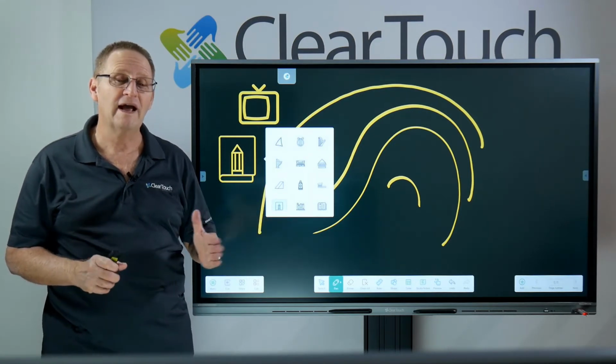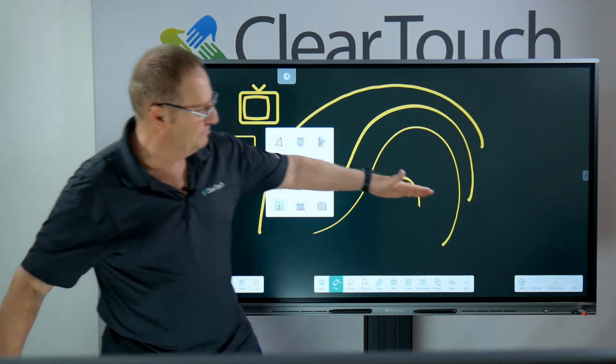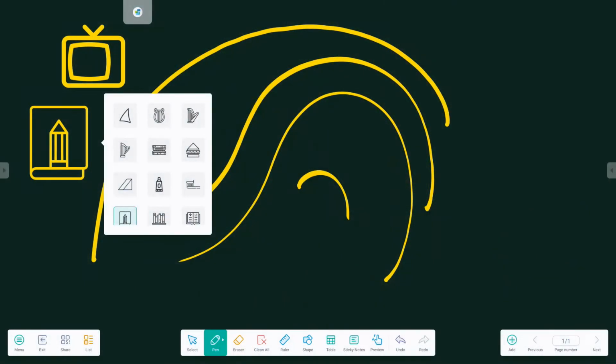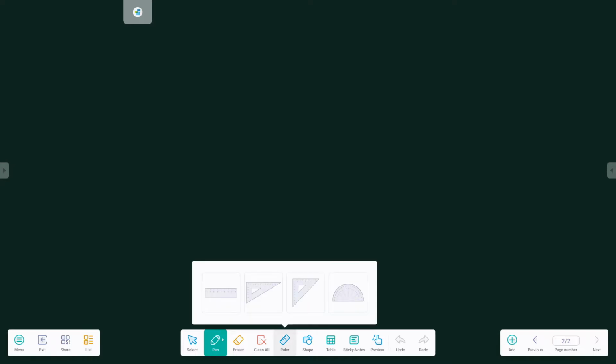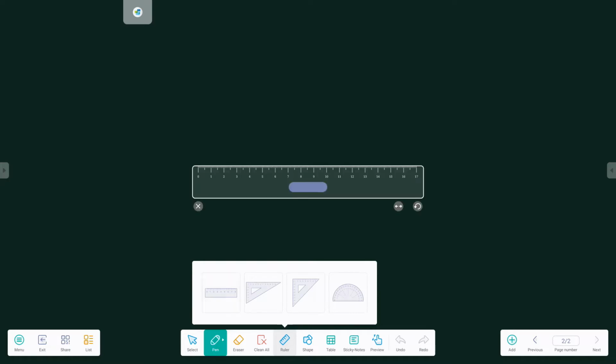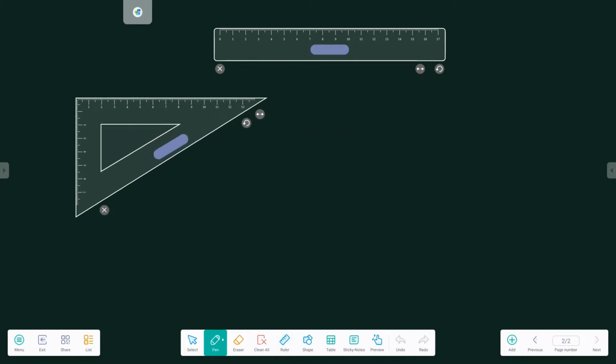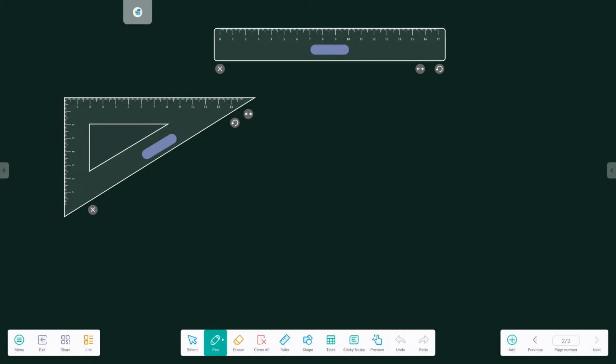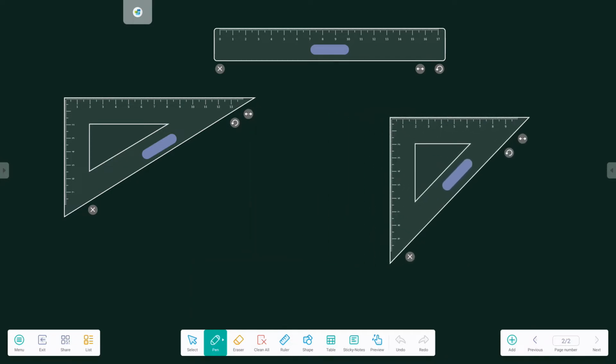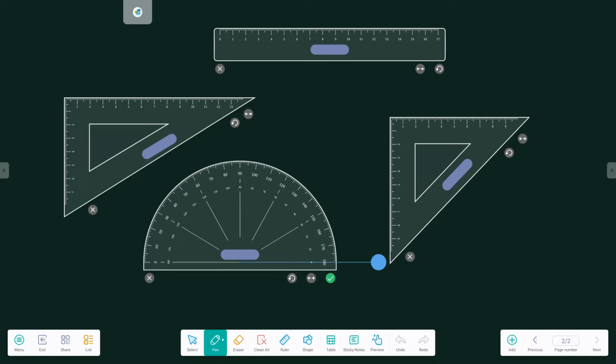Now, we're going to go ahead and add a new page, and the page management is going to be in this lower right corner, and I'm going to go ahead and add a page. So now I'm on my 2 of 2. So when I look across the bottom here, I did my pencil, I did my eraser, I did my clear all. I'm actually going to click on the ruler, and it brings up 4 math tools. It's going to bring up a ruler, allowing me to manipulate it. It's going to bring up, I think that's a 30 and 15. And then this is going to be your 45. And then lastly, you're going to get your protractor.